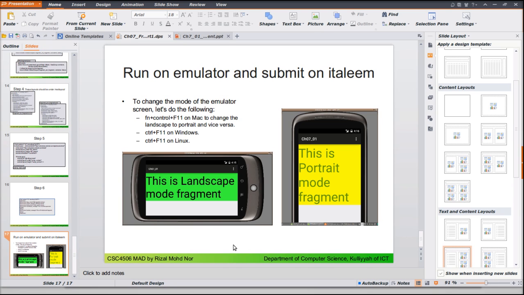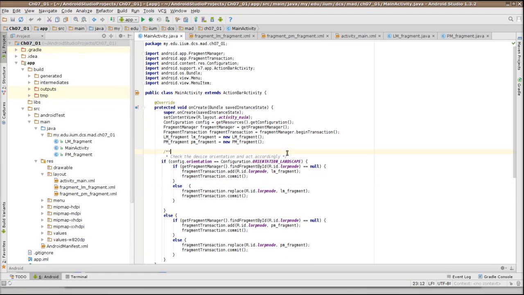Okay, so if you notice, in portrait mode it has a different color and it says this is a portrait mode fragment, and if it's in landscape mode it has a different color with this is a landscape mode fragment. So this is pretty obvious about how it works. So let's see how it works when we are running the application per se.